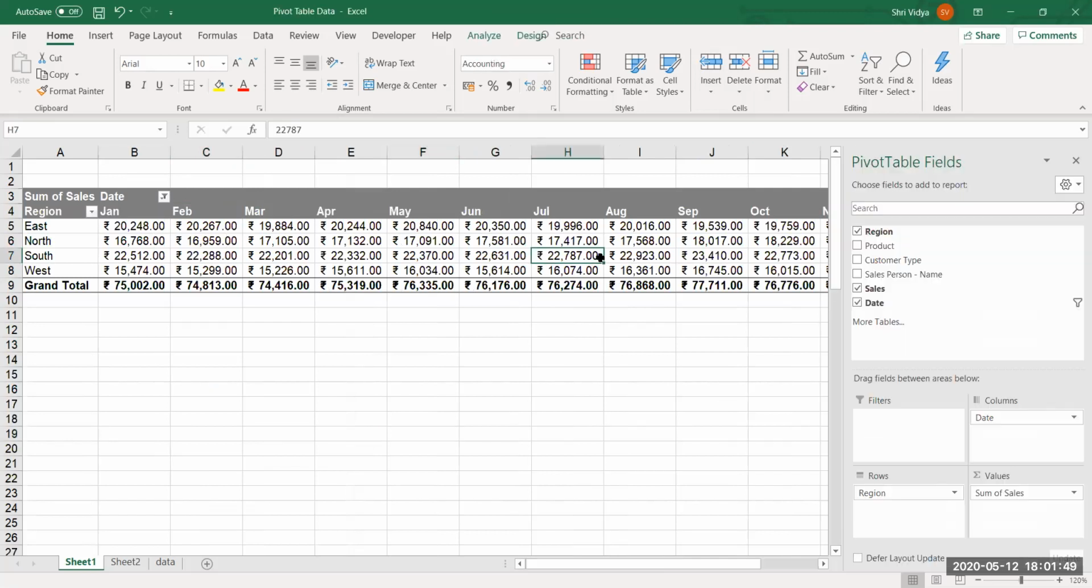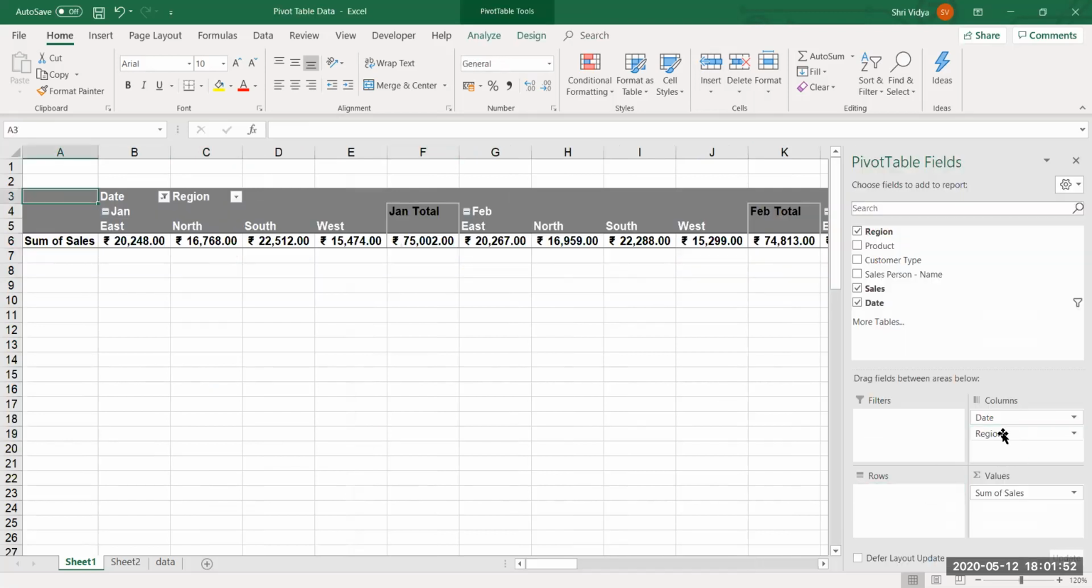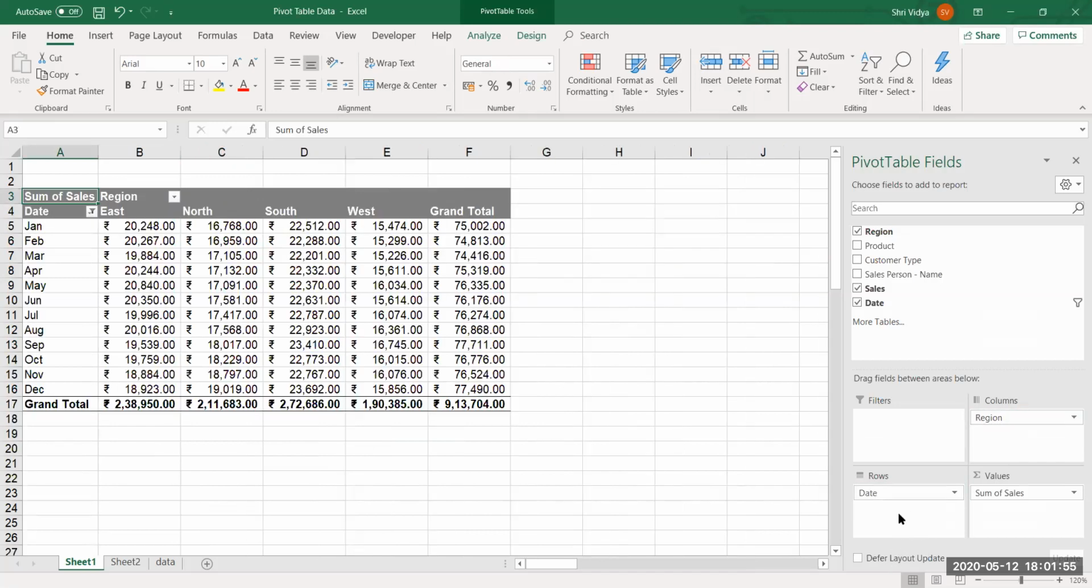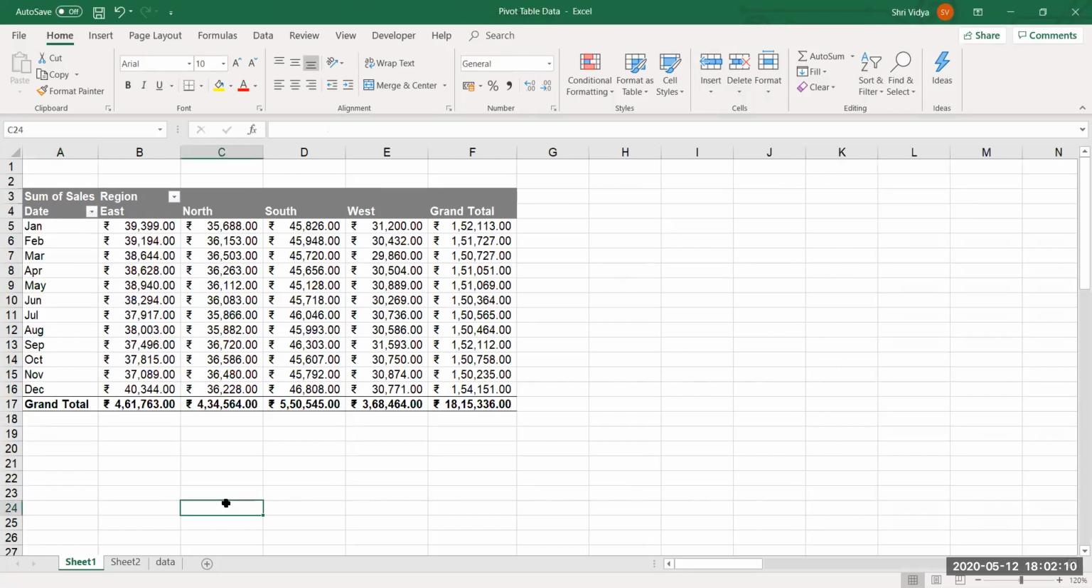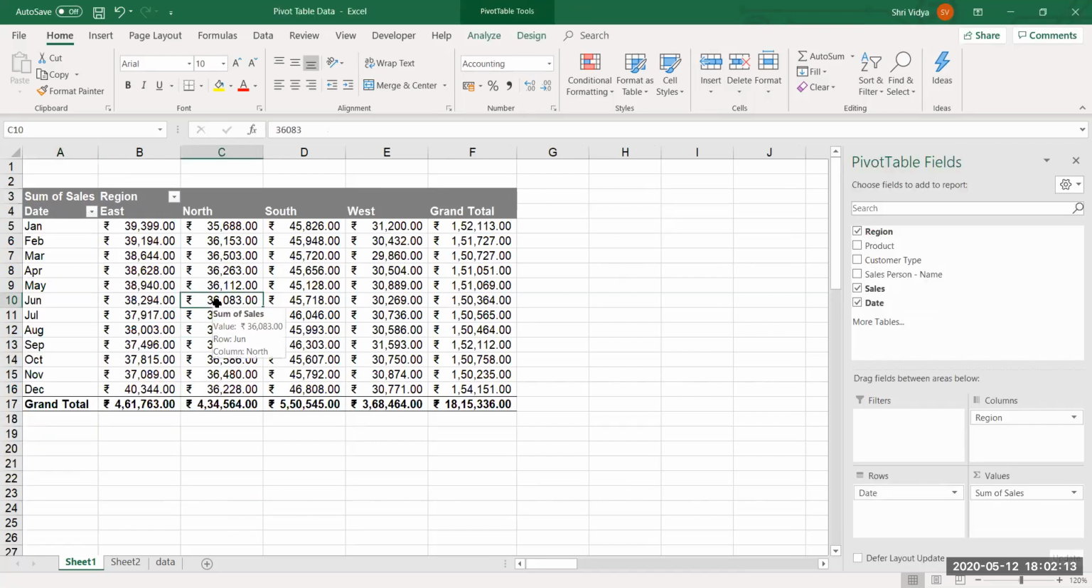Now let me change the orientation of my report. I'll keep regions in columns and the date, this months, in the rows. So you can rotate your report in any format you want and still be able to display it the way you want. So I'll just clear filters on date. Yes. See? So you have a lot of options like this. So grouping dates is really beneficial to someone who wants to prepare the report on periods like month-wise, quarter-wise, half-yearly, or let's say yearly. This is how you can group it.